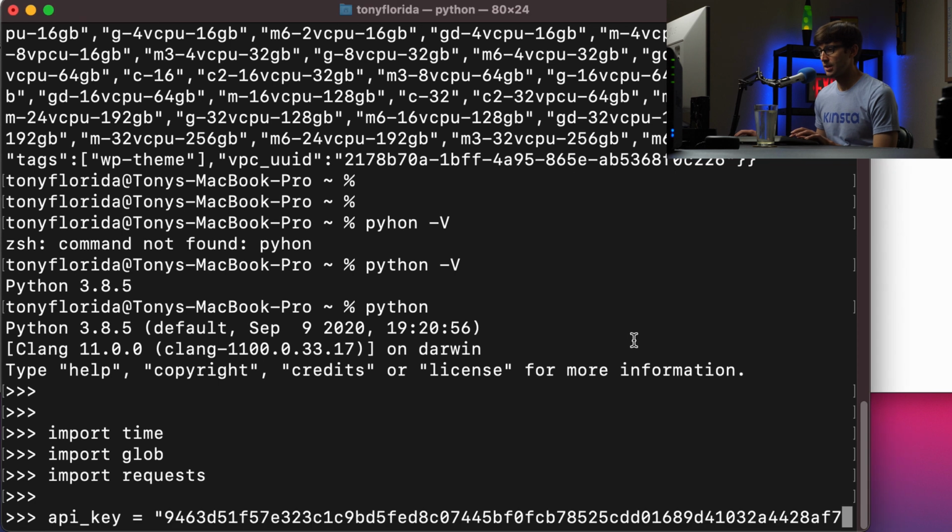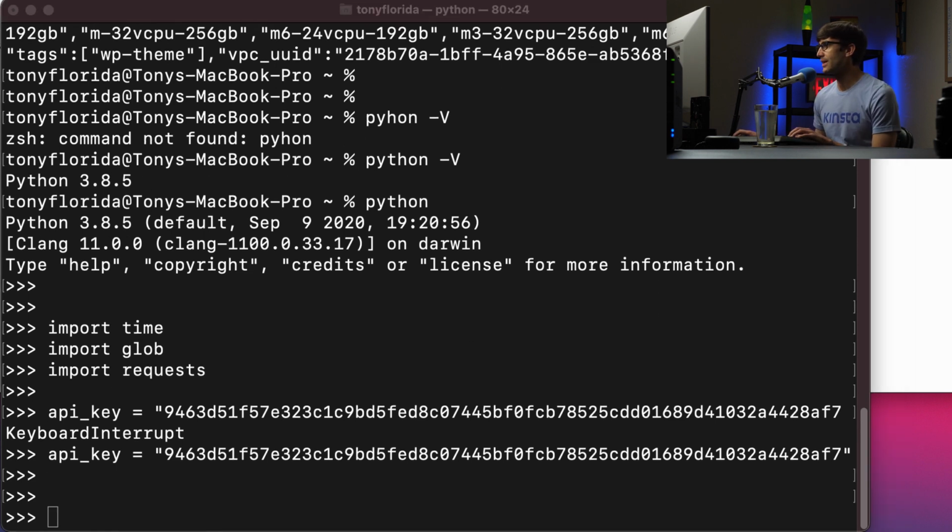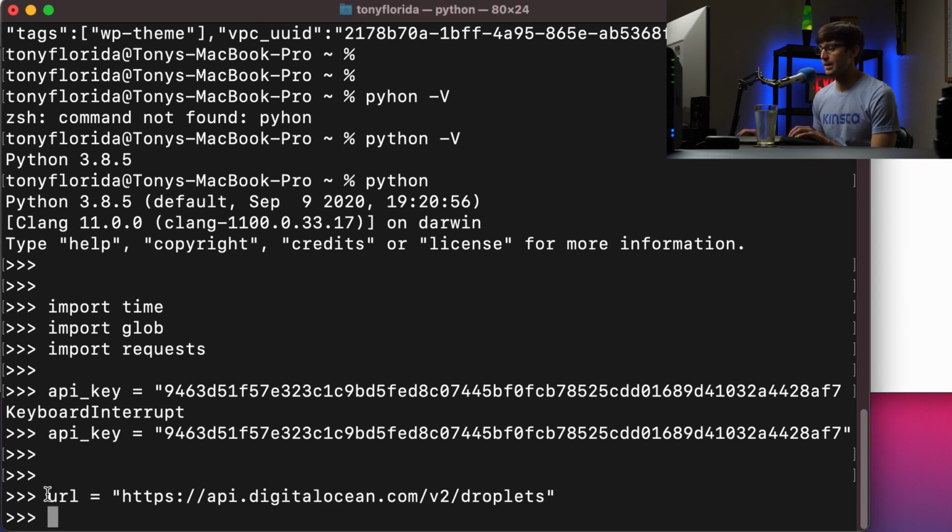So let me just copy and paste that to make it easier on ourselves. I want to make sure I got the full key here. So here's the API key, and you'll put your API key here, and then the URL. Like we were working with up above, the URL of the API that we're going to be working with. Now, we can define a Python dictionary called headers.